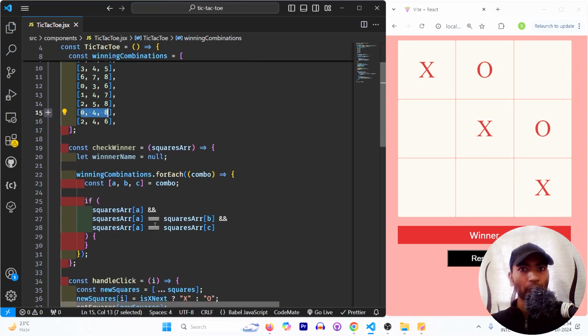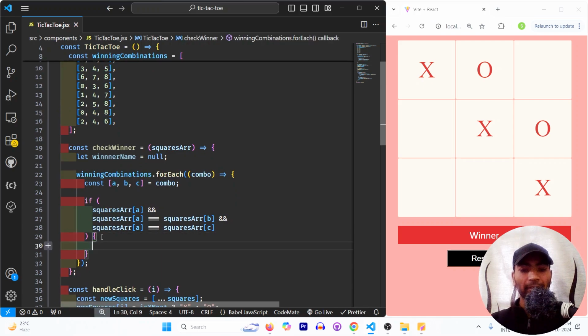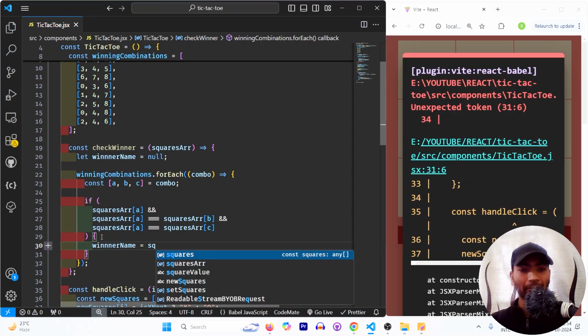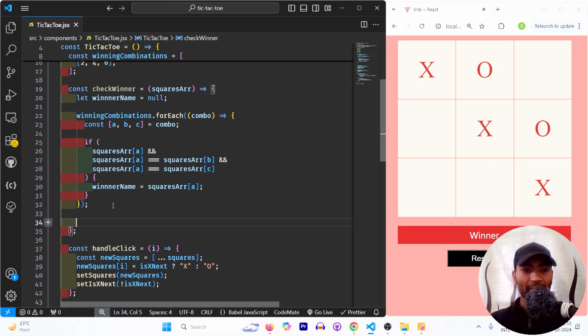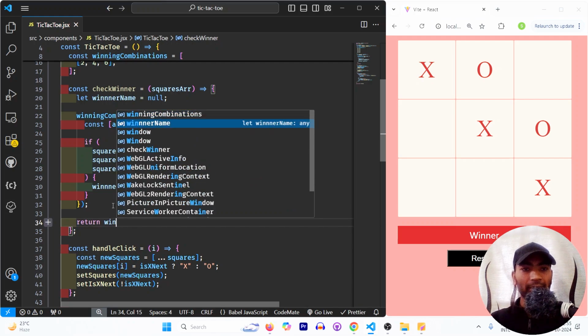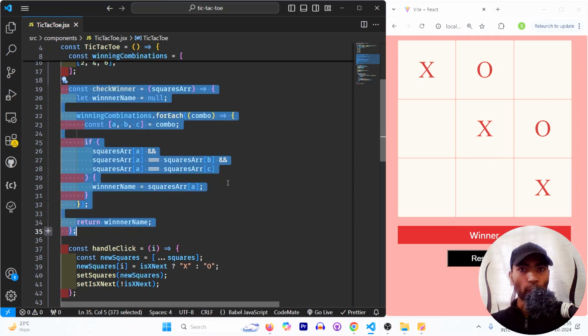So if we have found something like that, I will simply update my winner name to be whatever value I'm having at that particular index, right? And lastly I will return the winner name. So this is the core logic of checking if we have found a winner or not.